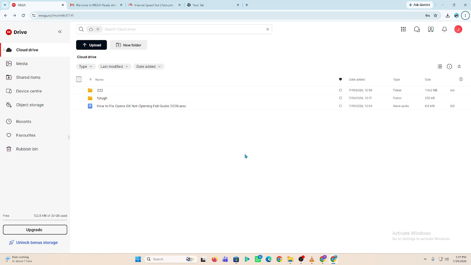First, download and install the Mega Desktop app on your Mac. Make sure you install the official application and then open it from your applications folder. Next, sign in to the Mega app using your account email and password. Using the same Mega account allows you to access your cloud files and sync data across devices.